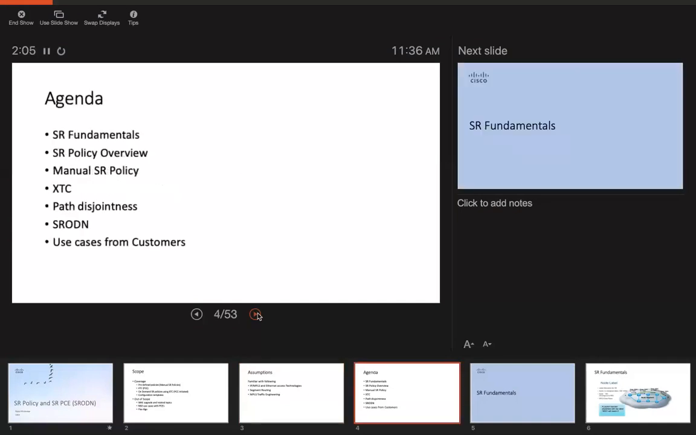So we have a full-packed agenda today. We'll start with the basics of segment routing, which I'll touch upon for 5 to 10 minutes. Then we'll go over the segment routing policies. We'll touch upon manual SR policies, then XTC, and constraints like path disjointness. Then we'll touch upon dynamic segment routing policies using SRODN and a few use cases from the customers.